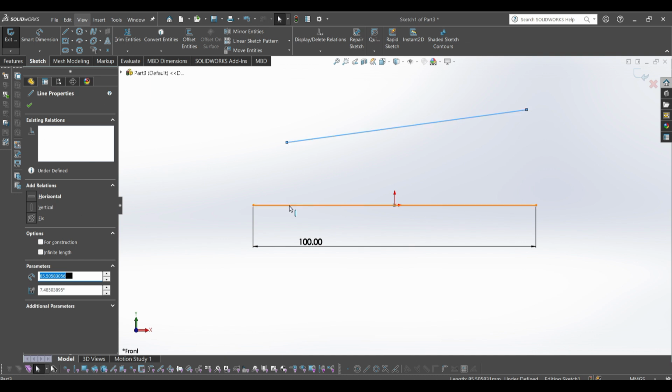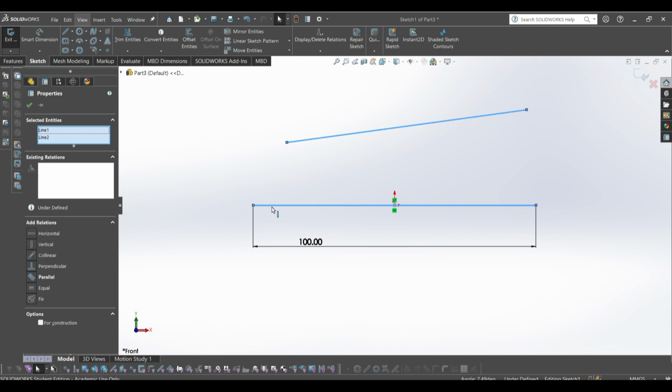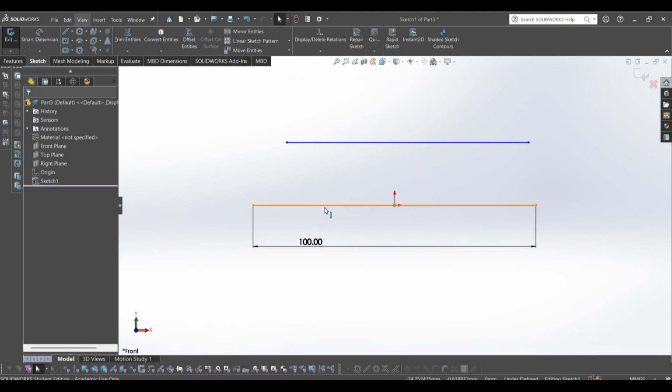But then if I wanted to do a sketch relation between two things or two entities, I would keep shift held and I would also left click another entity. And you can see here that it shows both of these lines, line 1 and line 2. And I have this relation menu over here. Since this bottom line is fully defined, when you click a relation, that relation is going to be applied to this line corresponding to the defined line. And you'll see what I mean. So if I click parallel, for example, this line becomes parallel to this line.